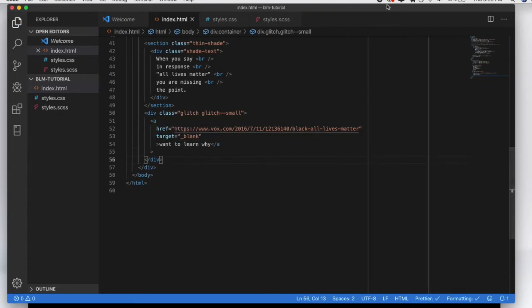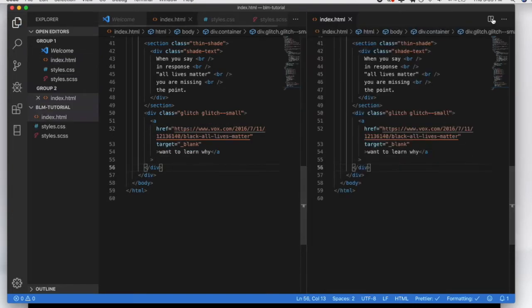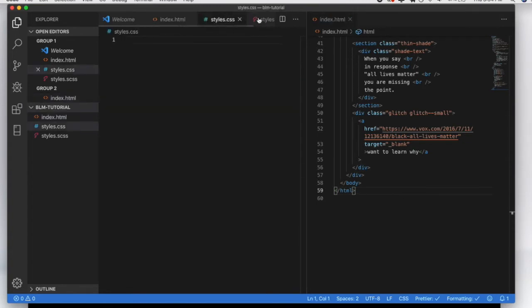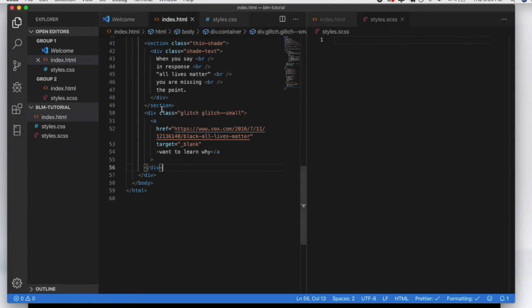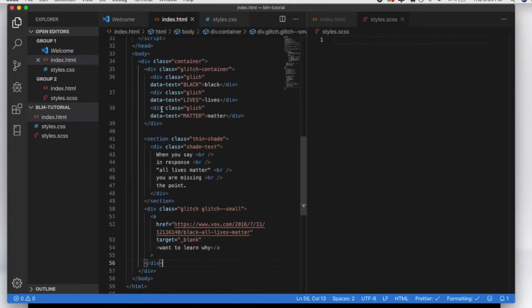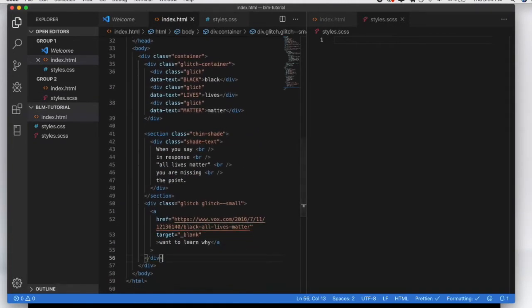Cool. All right, I'm going to split the screen so we can see 2 things at once, and I'm going to move the SCSS over there. We still want to see the index. Okay, so let's go back to the top so we can see our container and what have you. All right, so the first thing I'm going to do, why don't we see what this looks like actually?